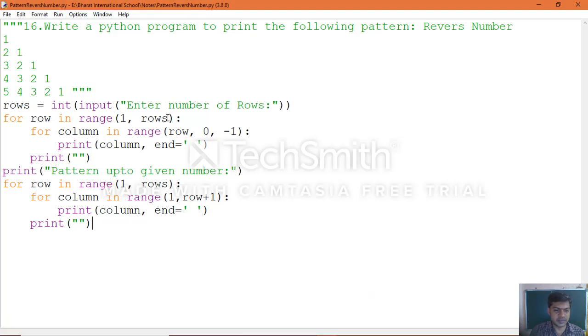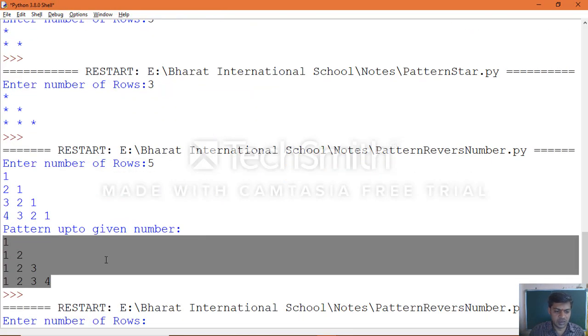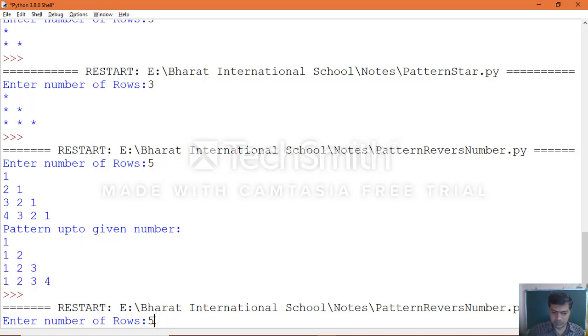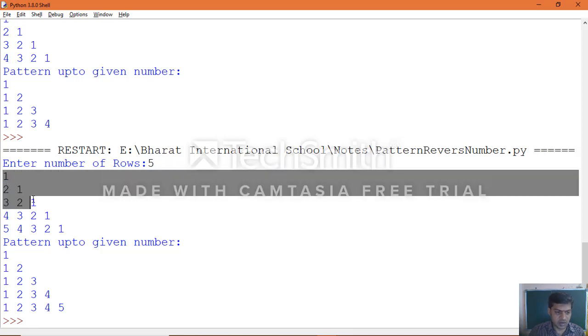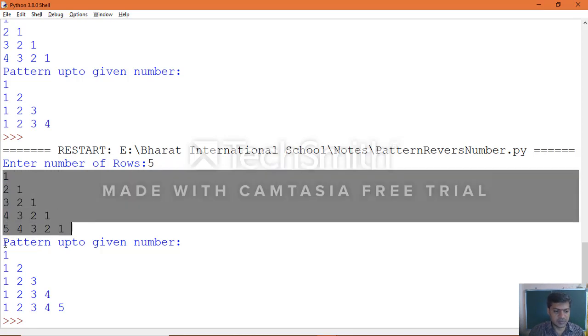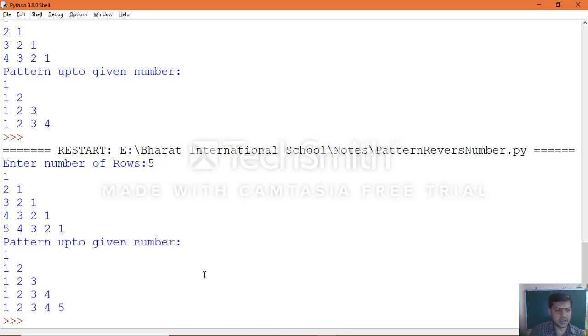Now if you want to print exactly the number you gave as input, you need to make a change here: rows plus 1, and in the same way this loop also rows plus 1. Now save the application, go to Run, click Run Module. Now give the number 5, and you will see. Got it now? That is the way we can make changes in our application. Once you understand the concept, the way you are writing a program, then whatever program you get, you will be able to make changes within the application.